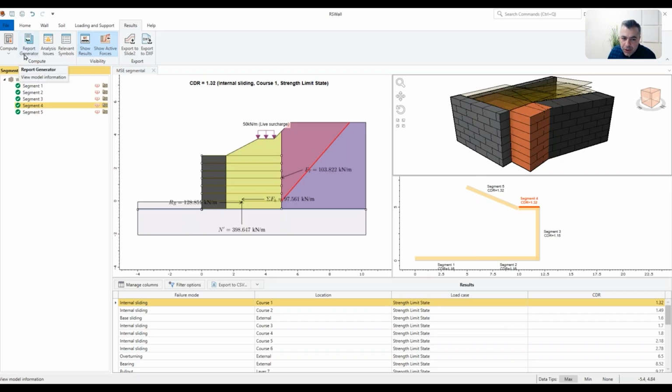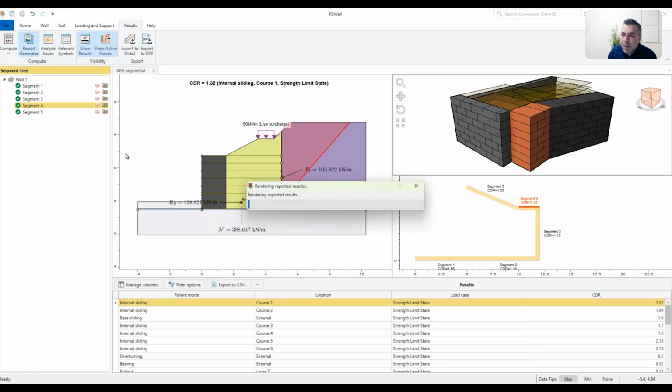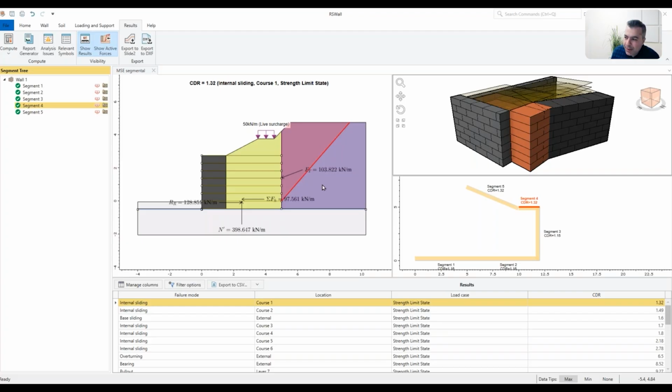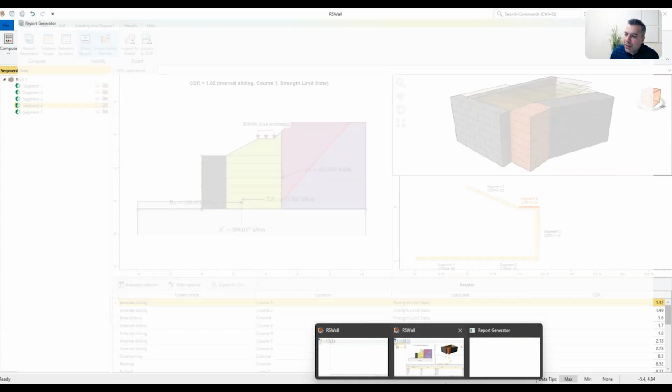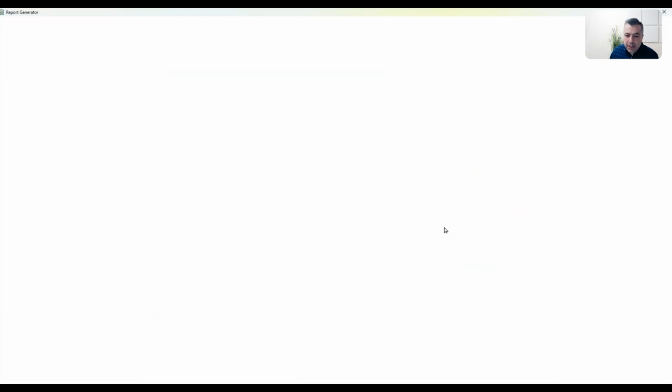But I'll show you how it works. The most important thing in RSWall, one of the most important things, is the report generator. As I mentioned, you may need hand calculations for your analysis and for your reports. We give you the hand calculation. It's in PDF format. So every single calculation in this program, whatever number that you see here, it's going to be in the report generator. So let me open it, and I'll explain how the parameters go.